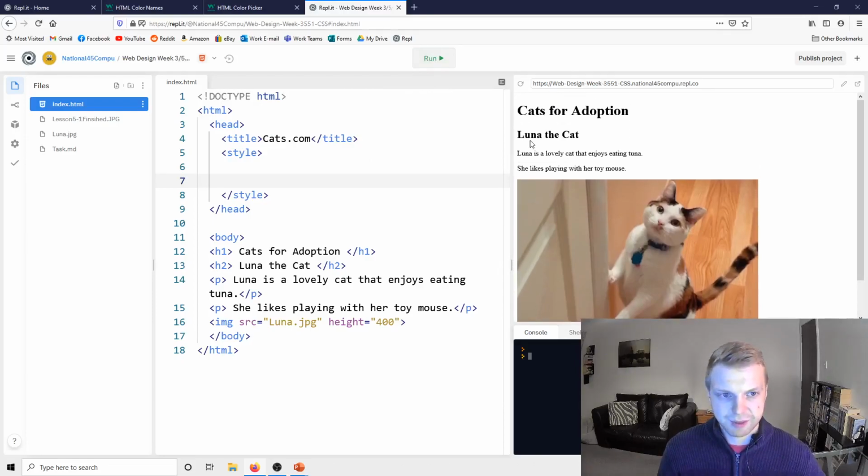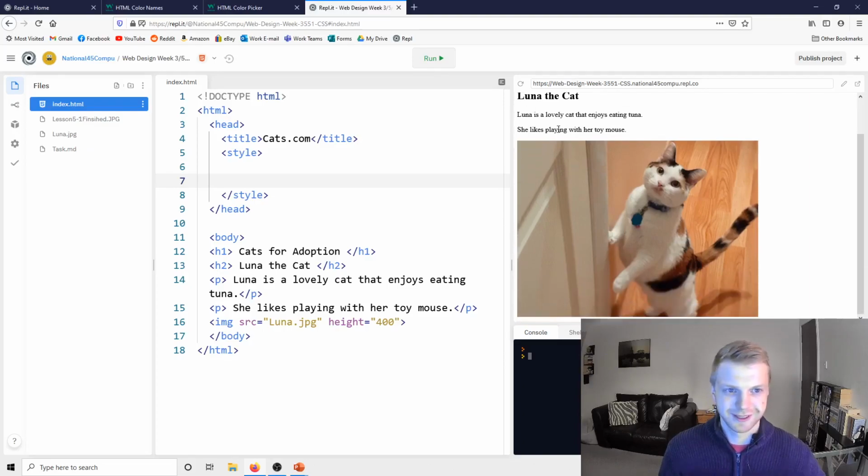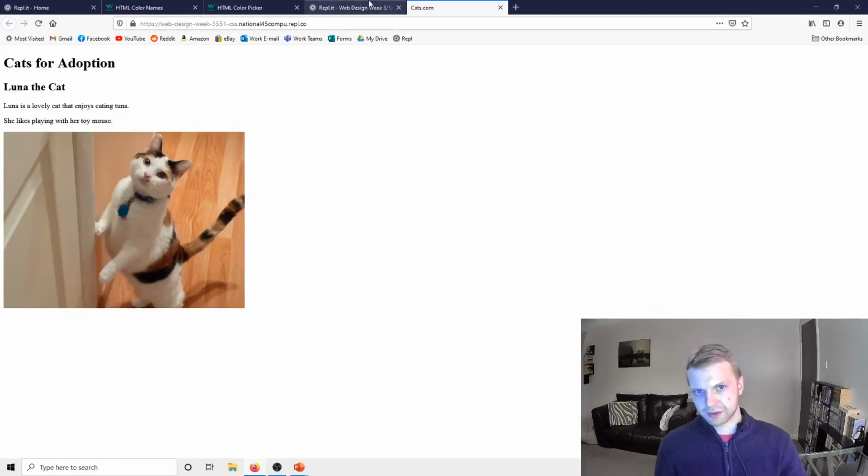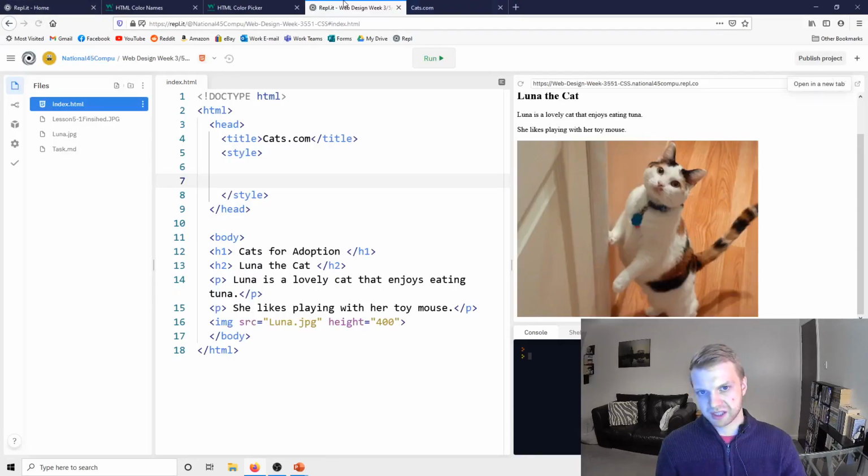Somebody told me every cat is called Luna. So here's Luna the cat. If you want to see it in a bigger screen, or if for some reason this button isn't working, I've noticed with REPL that's been happening with me, it just keeps saying loading and you can't click. Just click on this and it will give you a new tab, and then you can just refresh it as you make changes.